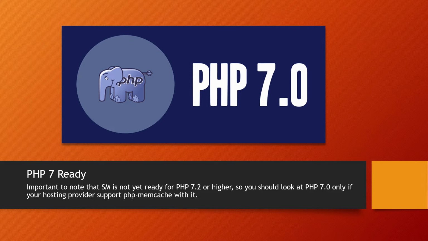But for now, if you want to upgrade to PHP 7, please double check with your hosting provider if they can install the so-called php-memcache module, the one without a D at the end, because there is another module, php-memcached, with a D at the end. We'll be working to integrate with that one. But php-memcache without a D at the end is what you need with PHP 7 at the moment. So double check if your web server can do that.